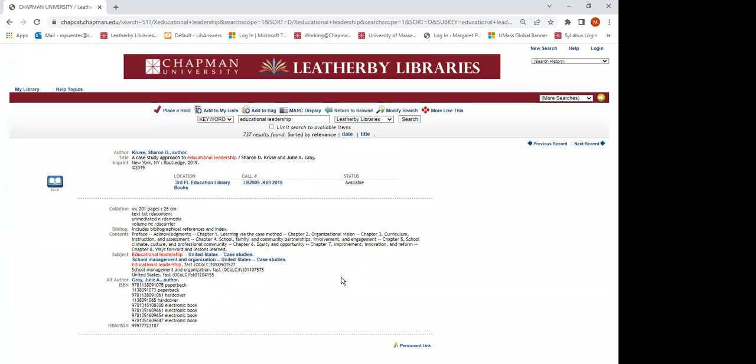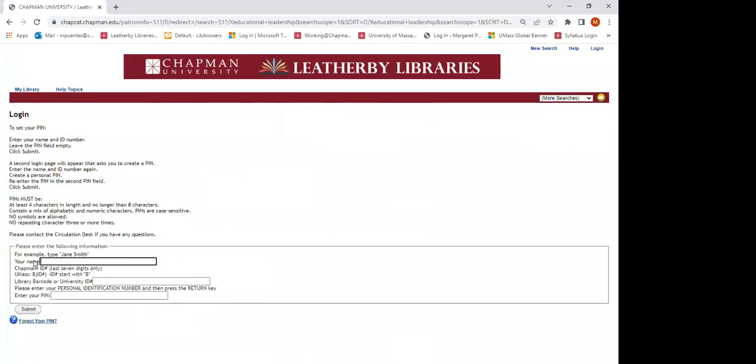If you think this is something that you would like to check out, check over here on status to make sure it says it's available. If it says it's available, that means that it should be on the shelf. If you see a date here, that means that it's currently checked out. But if you do want to check out this book, you would go up here to the top and click on place a hold. You would then sign in with your name and your UMass Global ID number. If you haven't checked out a book before and you don't have a PIN, you just leave this blank and click on submit. You would then be requested to create a PIN, and you can send in your request.